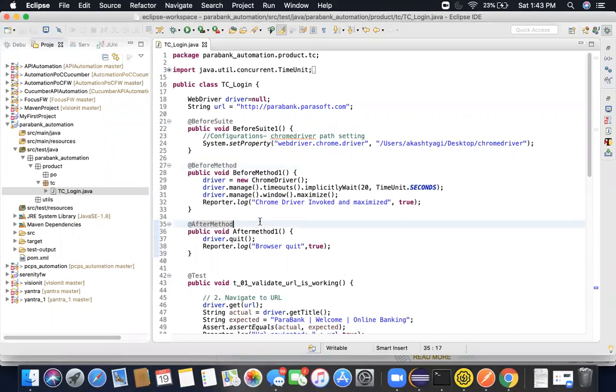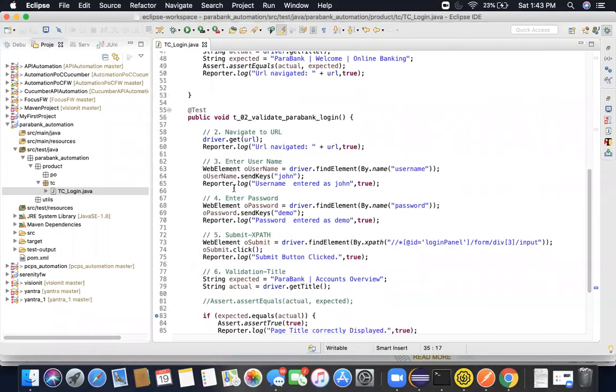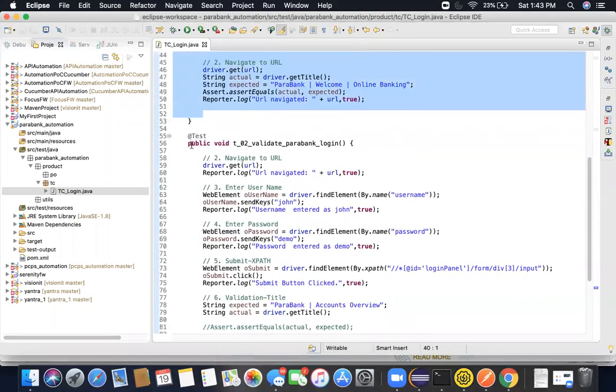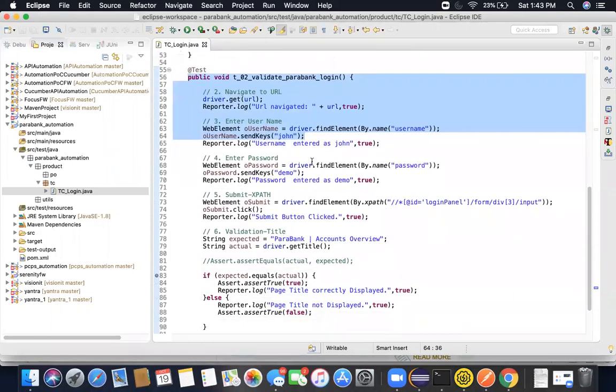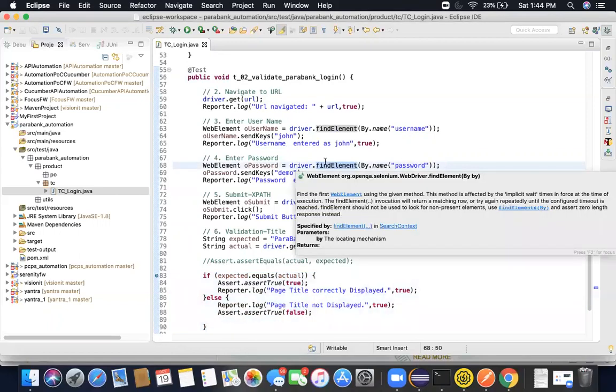So we did till this point last time, right? Before method, after method, test. We created two tests. One was to check whether the URL is working. Second was to check whether Parabank login is happening. Everywhere we used find elements, and we also added some assertions. Today we'll not use this.